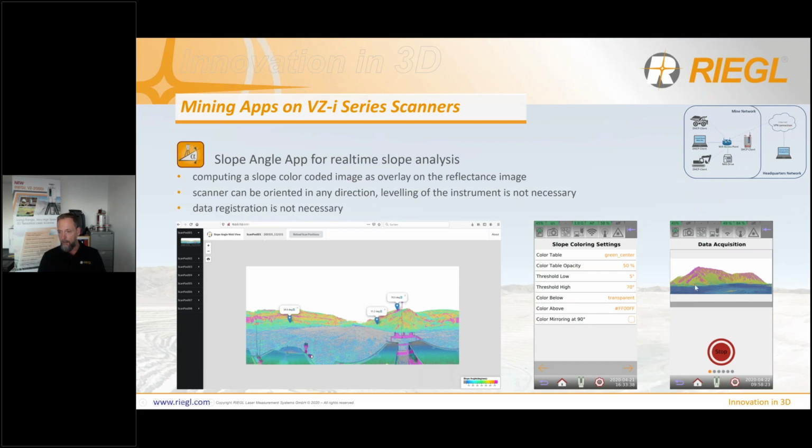And again, let's say this is a dump area in a mine, and the operator of this loader has a tough book with web browser, and he can see exactly what happens after unloading the material. He sees immediately if the slope is still within the limits or if it's already critical at that position. So this information is available in real time.